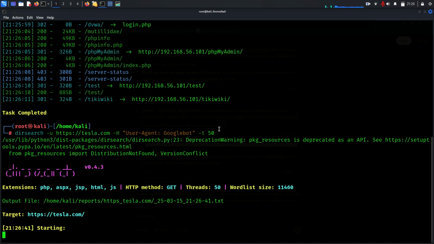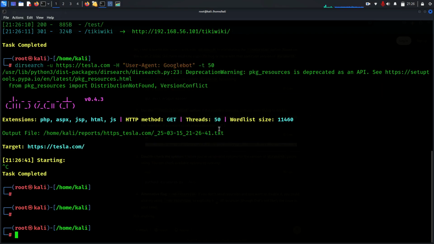You can see for sure it will. I'm sure, I think it will definitely work. So thank you everyone. And this is how pro hackers do advanced directory fuzzing.